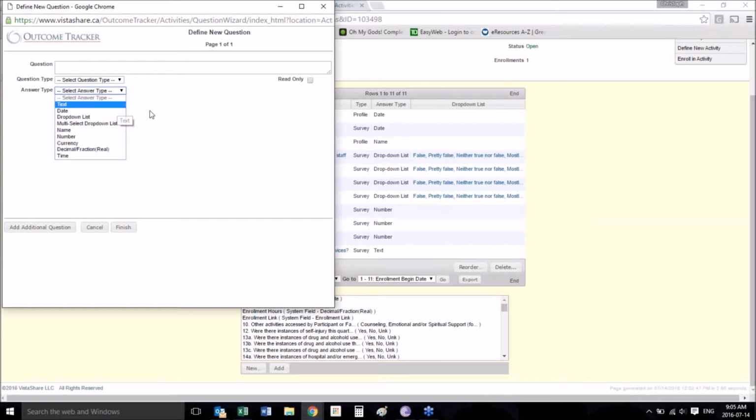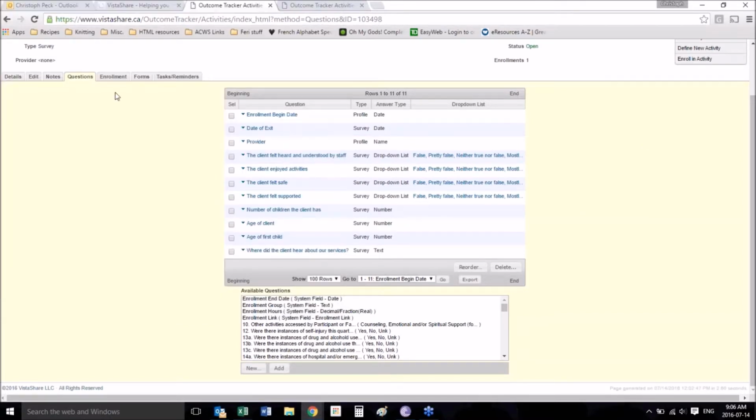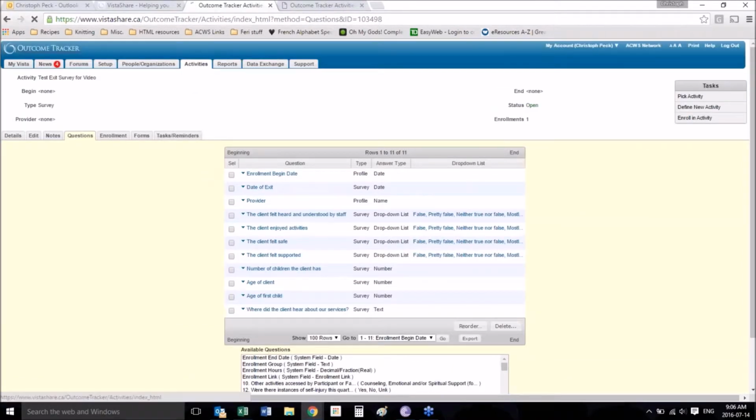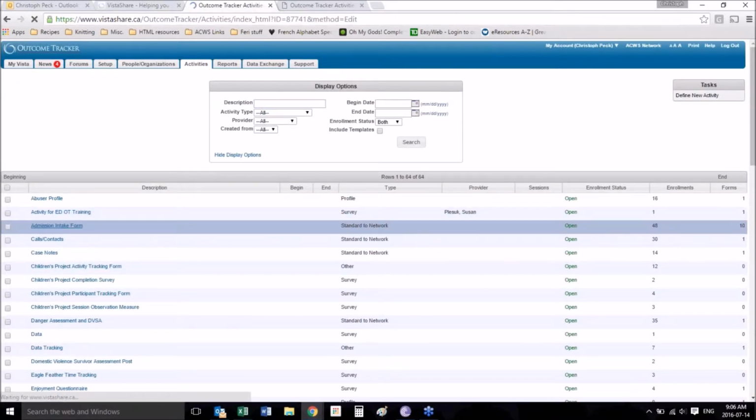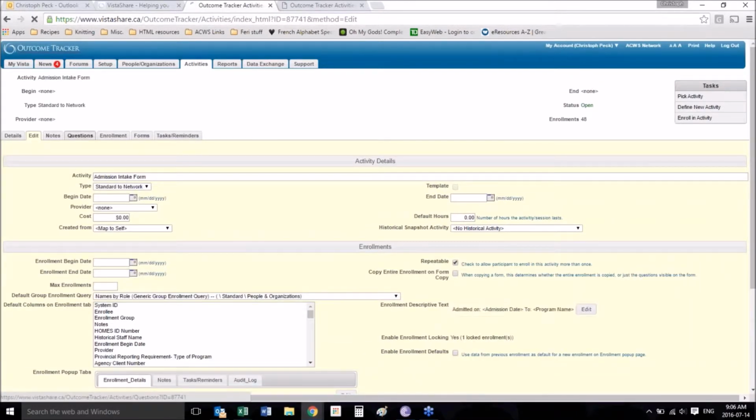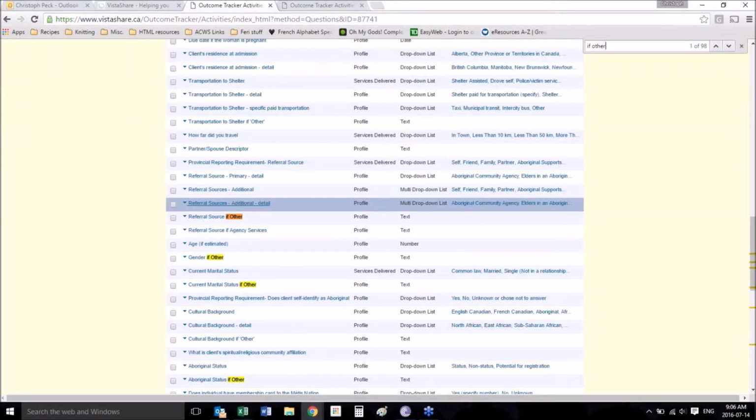A good example of when you want to use the text box is if other questions. If somebody selects the option other on a drop-down list, then you can use a text response question for if other. We see that happen quite a lot in the database. For example, if I go to the admission intake form and look at the questions, you see a lot of if others.